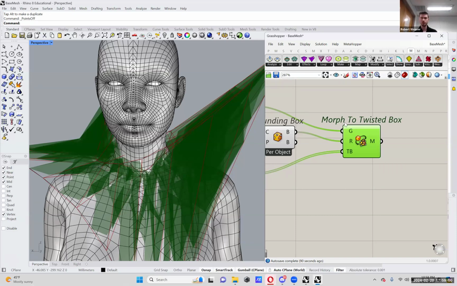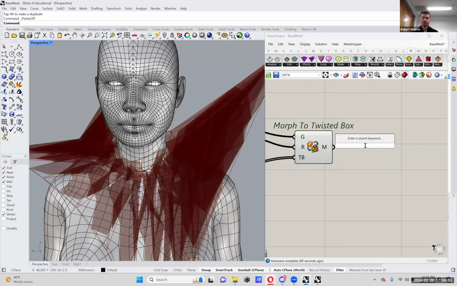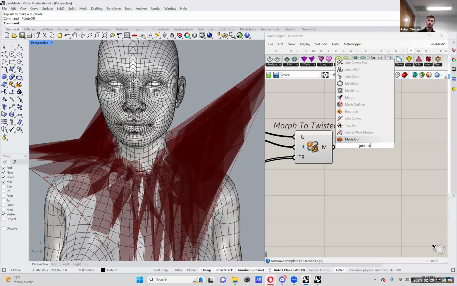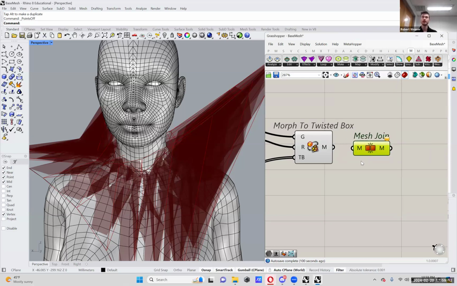So the first thing is going to be to merge all these meshes together. We can use a component called mesh join, and that'll take however many meshes that we have, as long as the list is flat with all the meshes in it, which it should be.